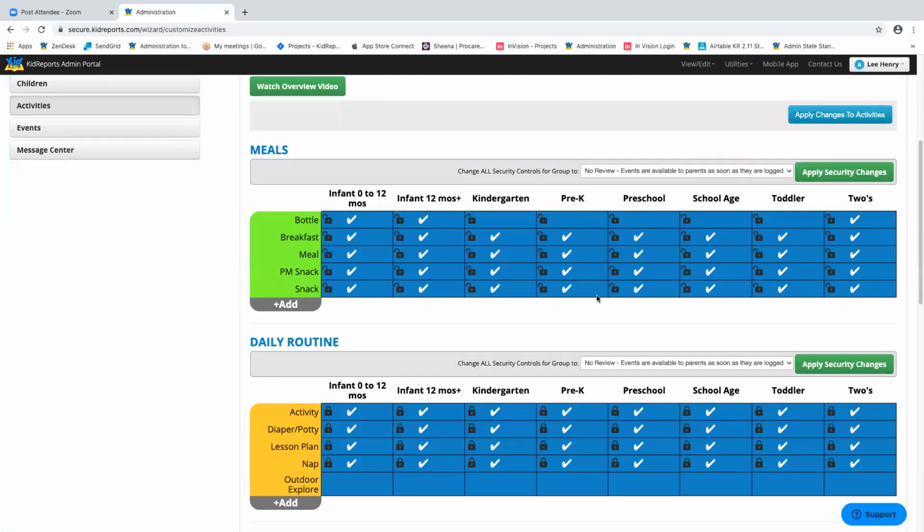The final thing you can do is set up approvals. And this is kind of important. The way it works right now, for my meal category, if you look at the padlocks here, when you mouse over it, it'll tell you what the current approval setting is. So it says no review. So if I record a meal activity in any of my rooms, parents will be able to see that immediately in the parent application. So that's perfectly fine if that's the way you want to set it up.